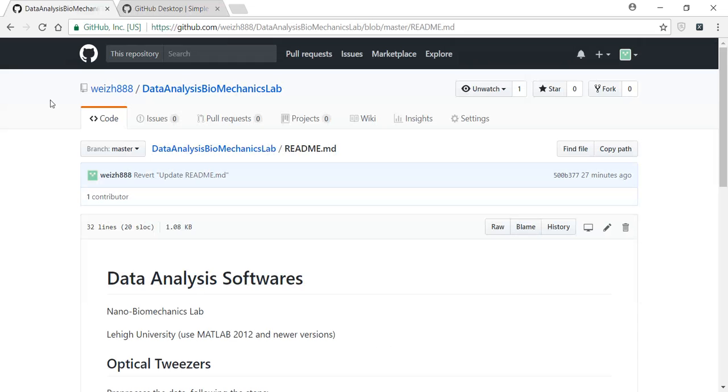Now you should know that this repository is remote, which means that it is not stored on your computer. Your computer is considered the local version, but this is remote, which is stored on the server.